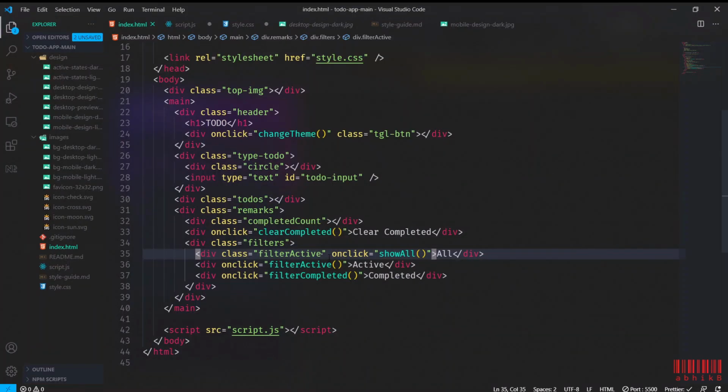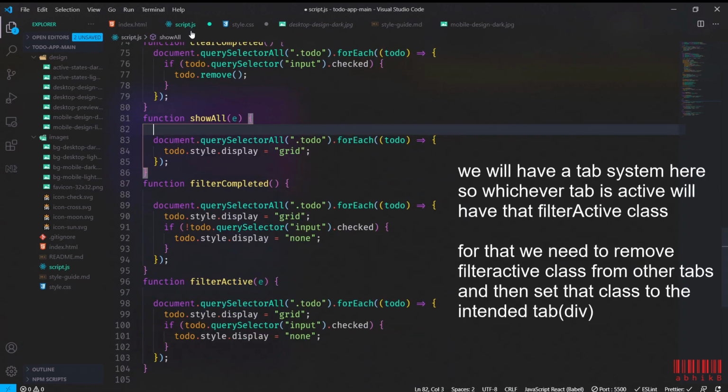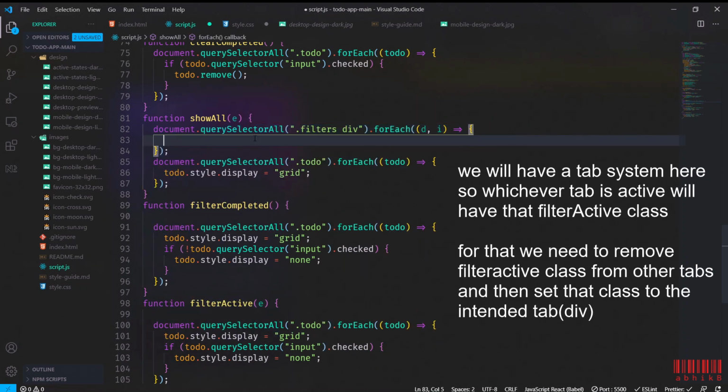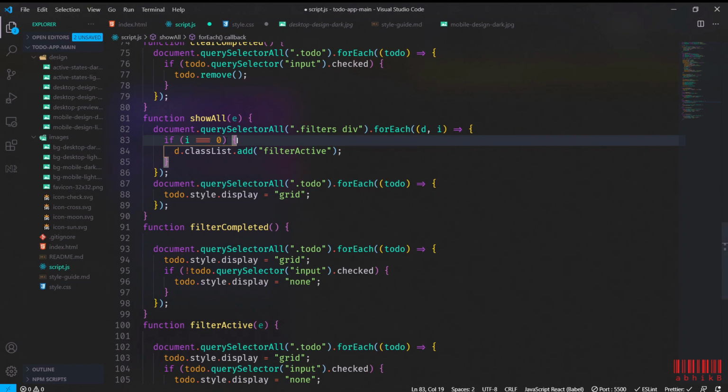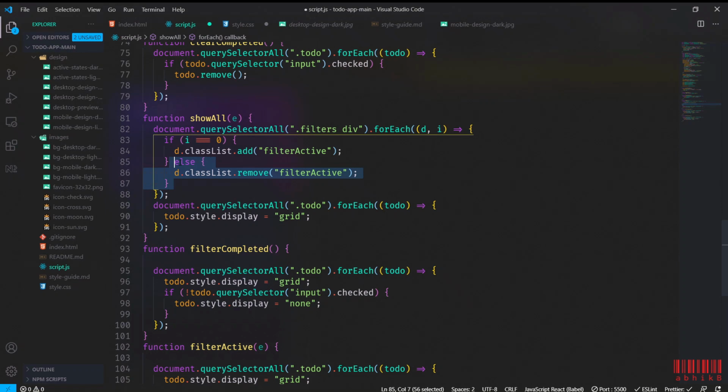So now we will add the class filter active to the first div of the filters divs, and then for every filter function, show all, filter completed, filter active, we will programmatically add the filter active class and remove the filter active class. So for the first function, show all, document.querySelectorAll of the filters div. We will loop through all the divs, and if the div's index matches the index of the current function, then we will add the filter active class, otherwise we will remove the filter active class. So for the first function, the index will be 0.